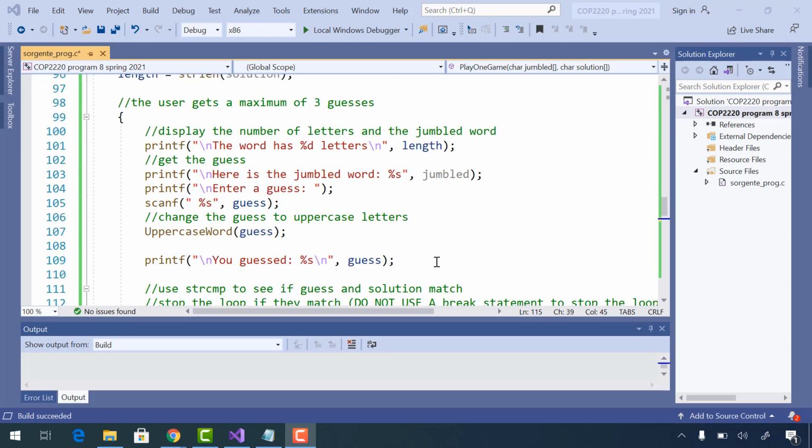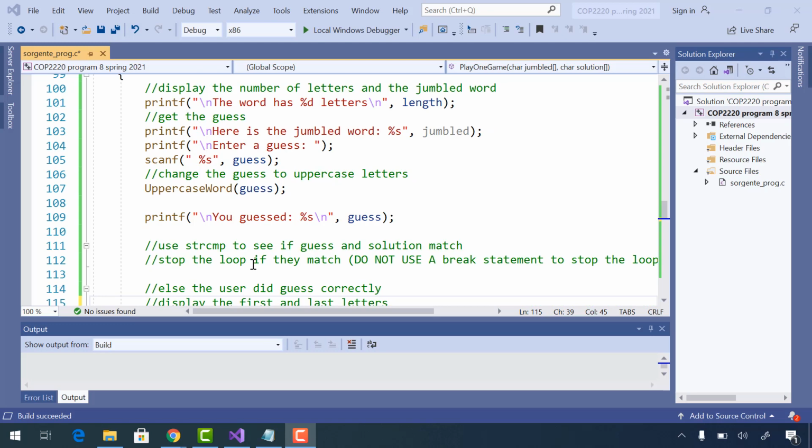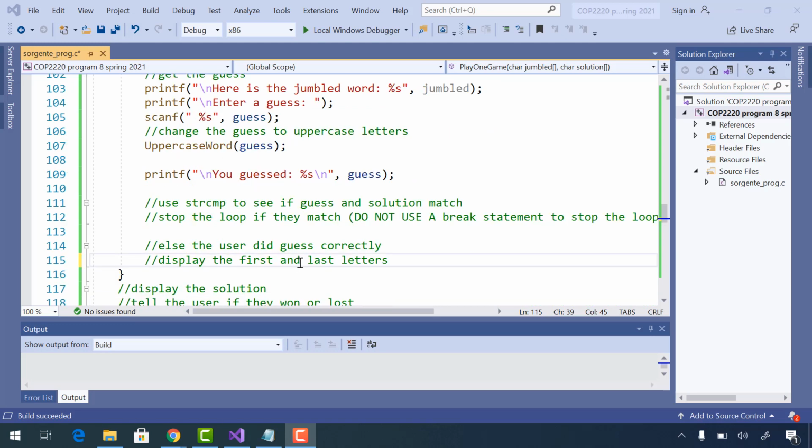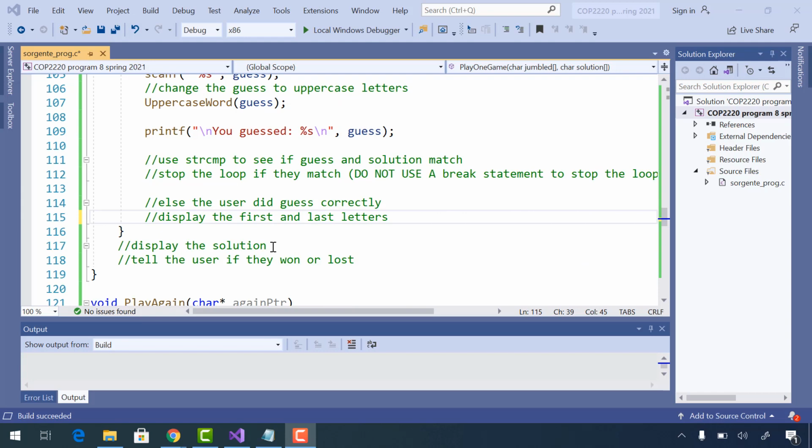We tell them what they guessed. We don't really need to keep that. Then we use string compare to see if they match. And we're going to have to stop the loop if they match. And we're going to display the solution and then tell them if they won or lost. So here's a few things we need to do.